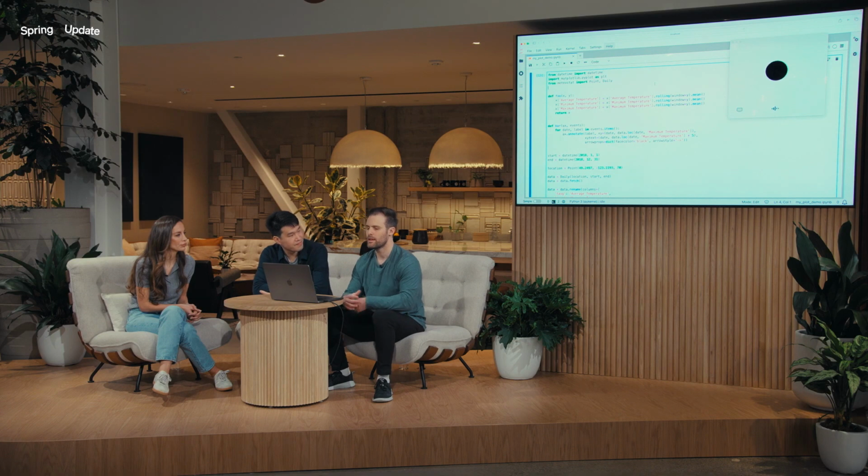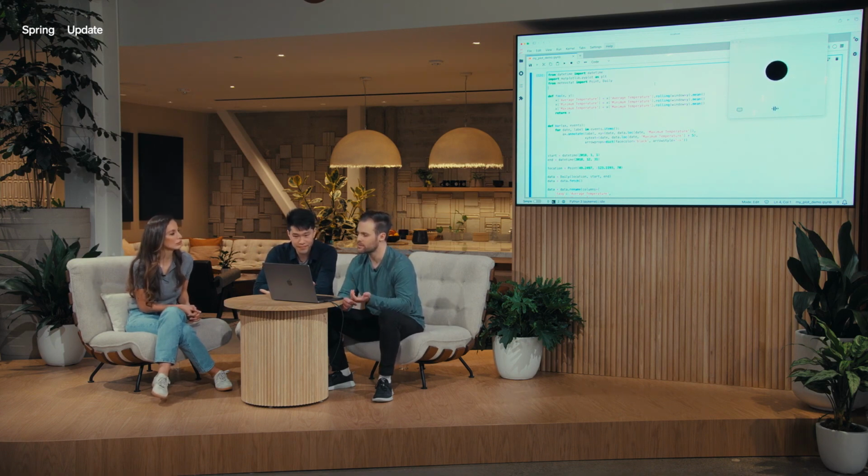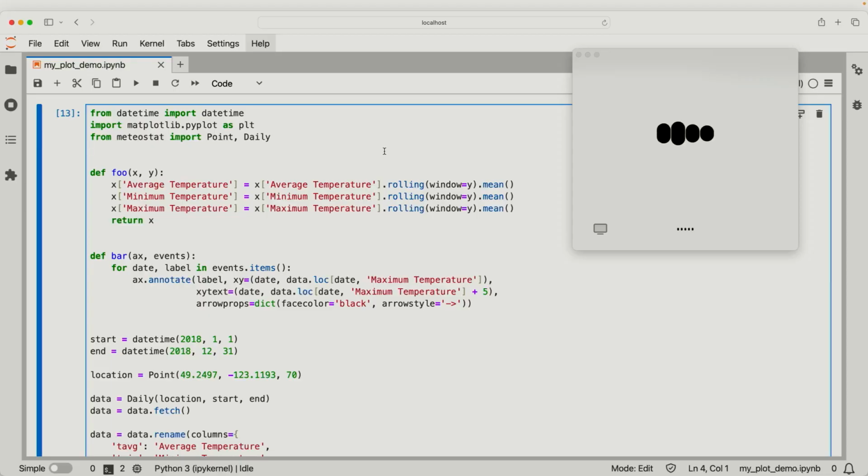Awesome, thanks so much. And in the code, there's this function foo. Can you describe to me what the plot would look like if I had versus didn't have this function? Sure. The function foo(x, y) takes in a data frame x containing temperature data and a window size y for calculating the rolling mean. It smooths the average temperature, minimum temperature, and maximum temperature columns by applying a rolling mean over the specified window. With the foo function, the plot would show smoother temperature lines because the rolling mean reduces the noise or fluctuations in the data.